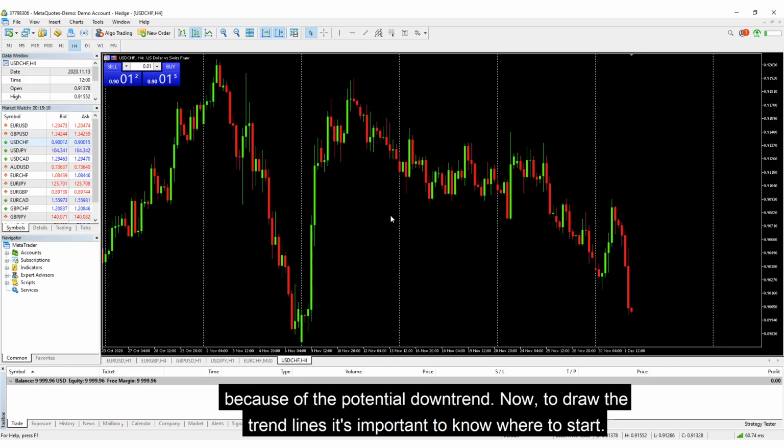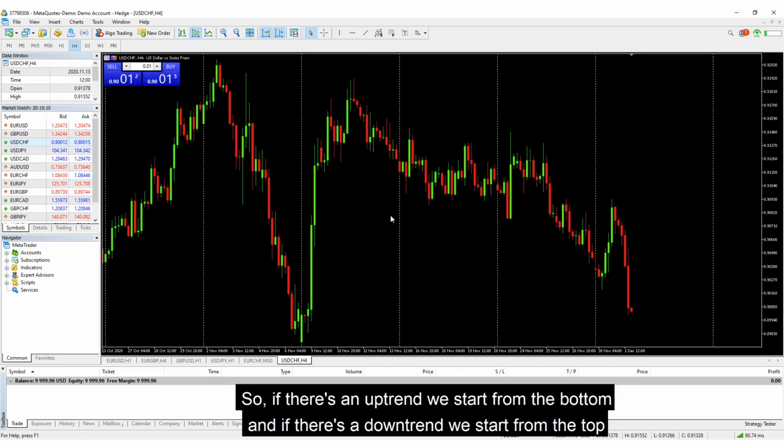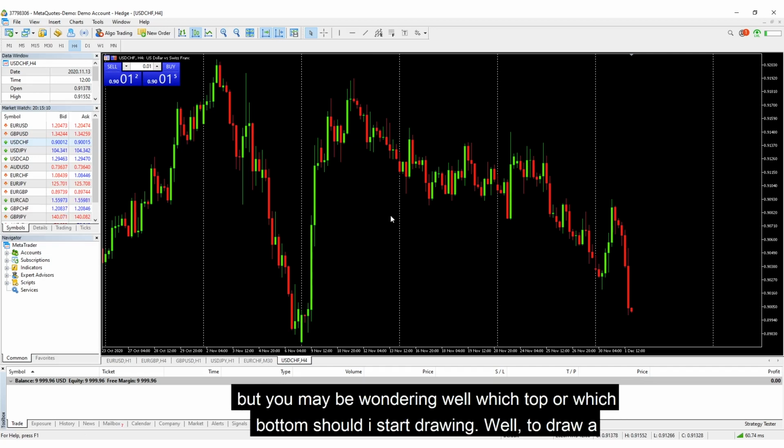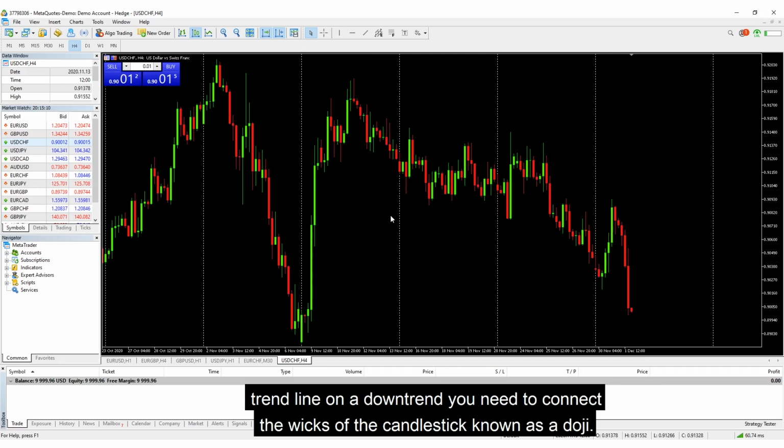Now, to draw the trend lines, it's important to know where to start. So if there's an uptrend, we start from the bottom, and if there's a downtrend, we start from the top. But you may be wondering, well, which top or which bottom should I start drawing? Well, to draw a trend line on a downtrend, you need to connect the wicks of the candlestick, known as a doji.